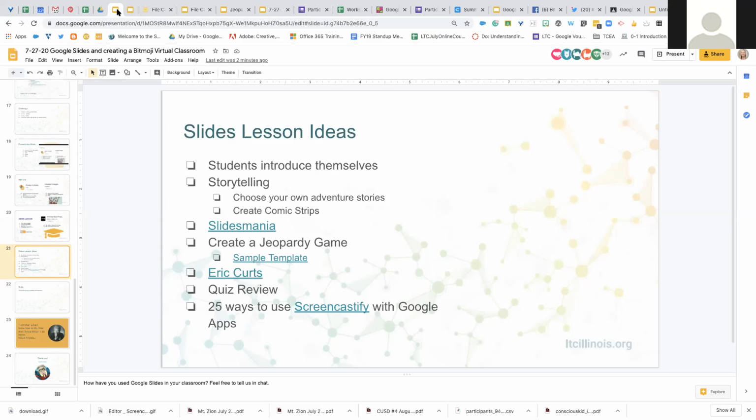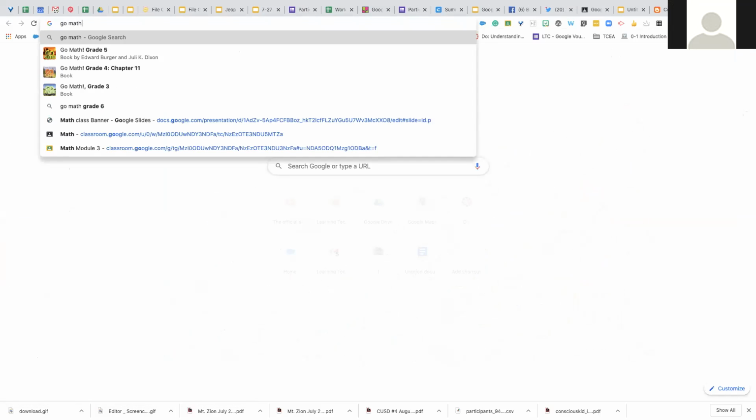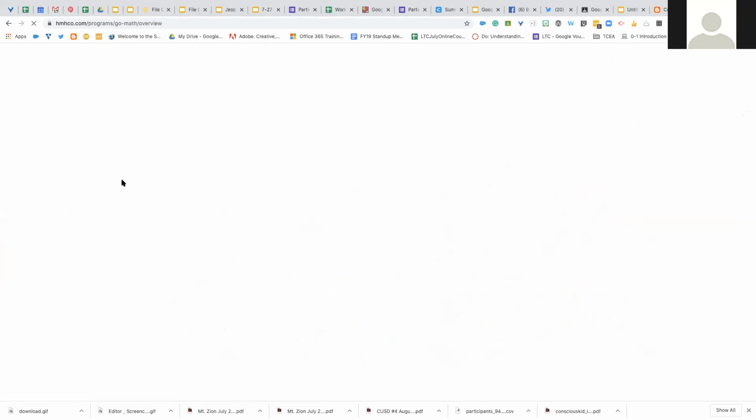So if we don't know all the students' logins yet for those different things, can we set it up with the link just to the regular site, and then once they get their computers and log in, it'll still work for them? Yeah, so it'll just go to the home page. So you said Go Math as one of them?